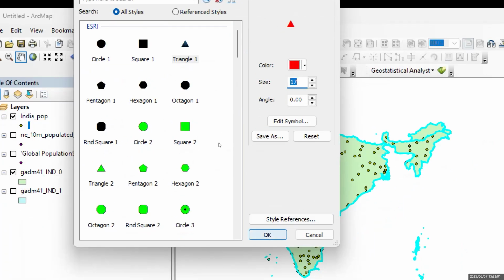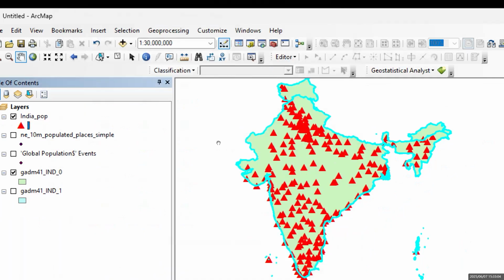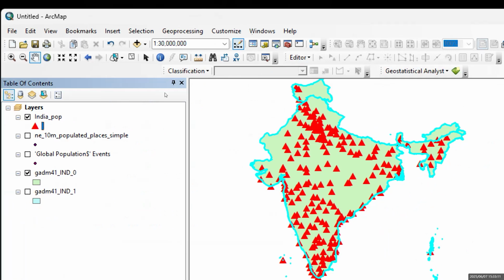I'm going with OK. You can also press OK, and you see all the shapes have been changed. Okay, now this is not the same population. Each point has a different number. All population is not the same. Maybe somewhere it is less and somewhere it is very high. I want to know where the population is less and where the population is high.